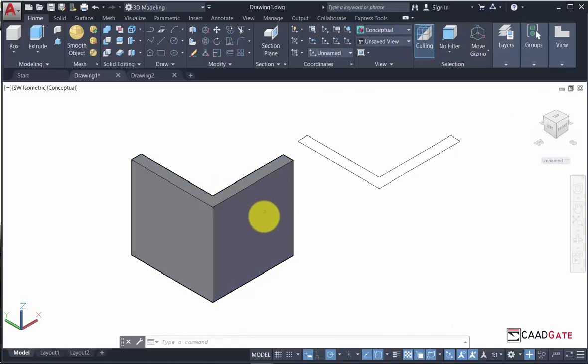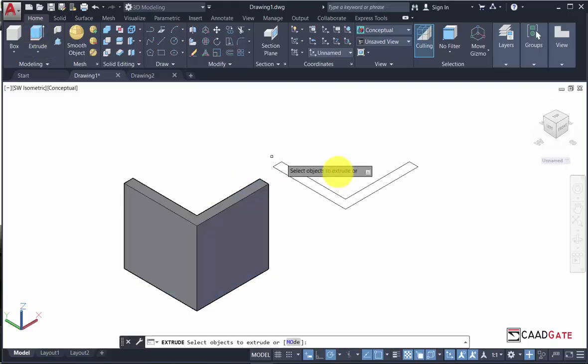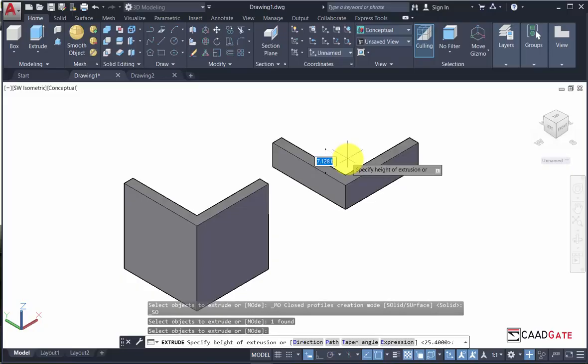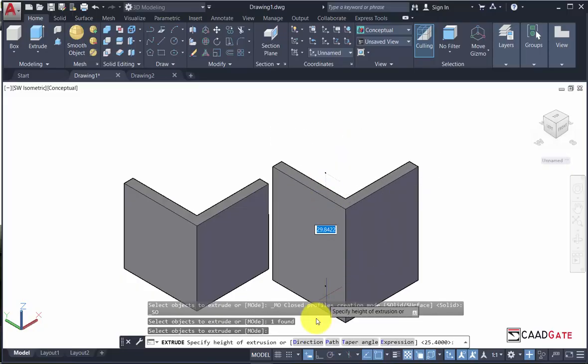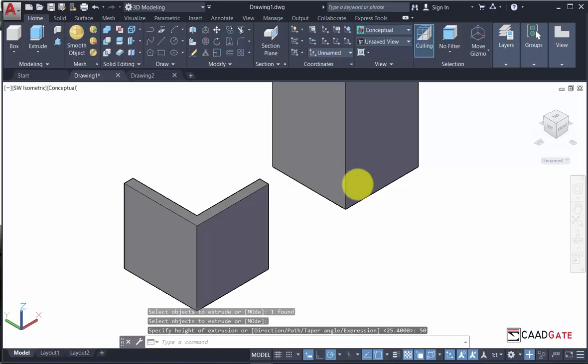Now let's try it again on this one. Extrude, select the objects to extrude, and after selecting the object, tell AutoCAD you finished selecting. Press enter and it says specify extrusion height. So this time around, let's enter 50 for the extrusion height. Type 50 and hit enter. It's a little bigger so we can't see it.